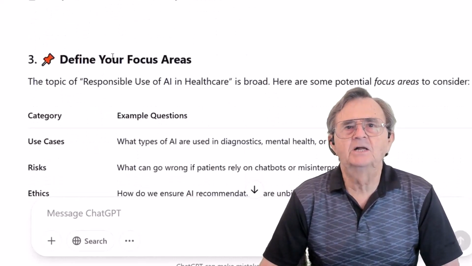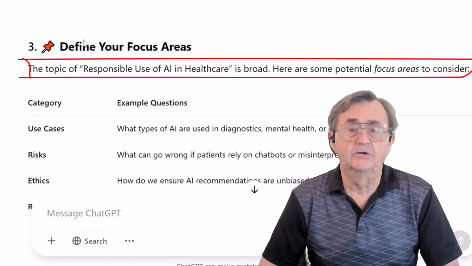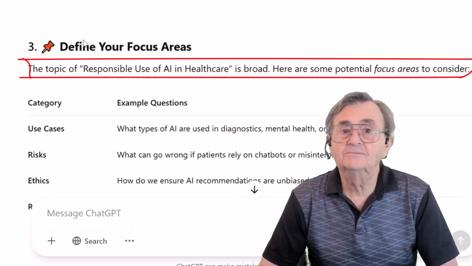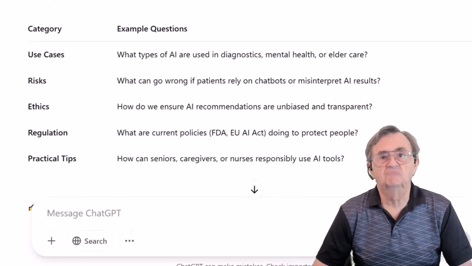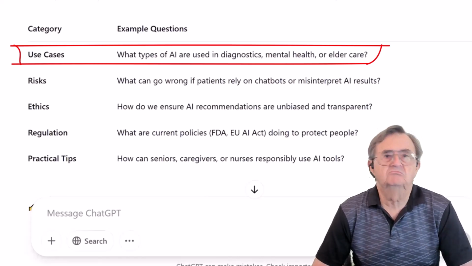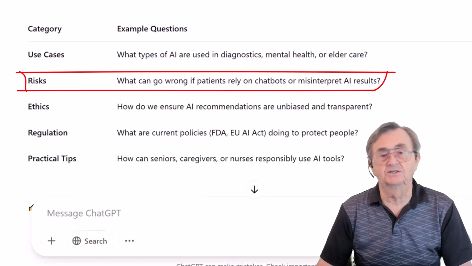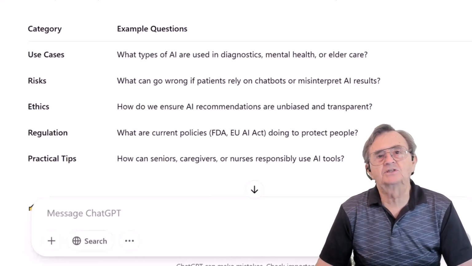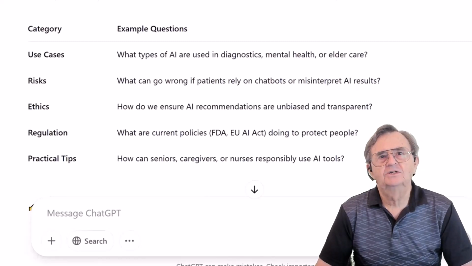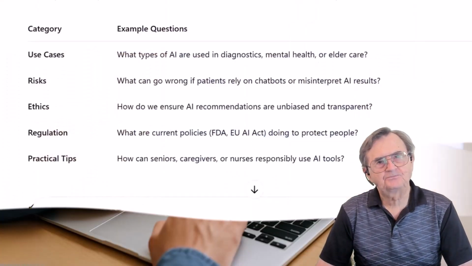Next, ChatGPT helps you narrow your focus. A topic like AI in healthcare is huge, so it asks what areas you want to zoom in on. Do you want to talk about real-life use cases or AI in elder care, or maybe explore risks, like what happens if someone misinterprets the AI results? You can pick from its suggestions or add your own. And if you're not sure, just ask for examples. ChatGPT will guide you here too.